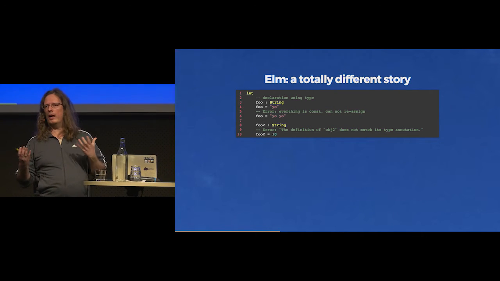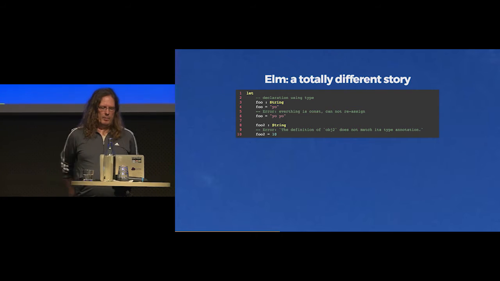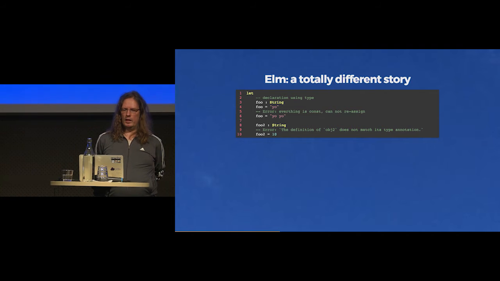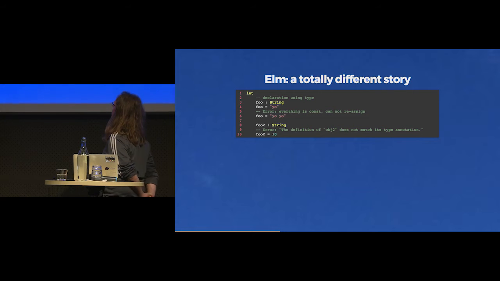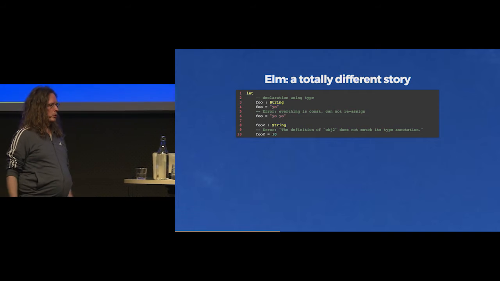Now, in line 6, I try to assign something else, but that doesn't work, because everything in Elm is const. You just can't do it like final in Java. It's not possible to reassign. Also, same thing, line 8, I say foo2 is of type string, and then if I try to assign an int to it, it doesn't work, because types do not match. And this is also at compile time. So the Elm compiler tells you before executing, not possible.